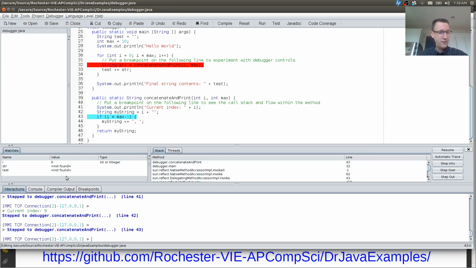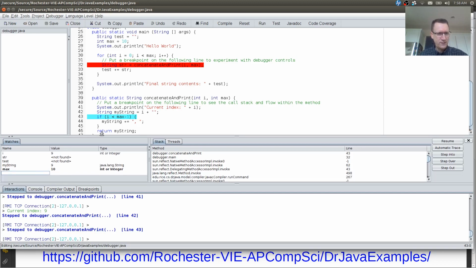And so if we step over a couple times, we know that we want to look at this myString value instead. So let's add it in, myString, hit enter. There we go. Now we see myString has that i value. Now let's step into, and we'd expect we better look at max. We'll type in max. Max is 10. We'll expand that so we can see it a little bit more. Max is 10, i is 9.